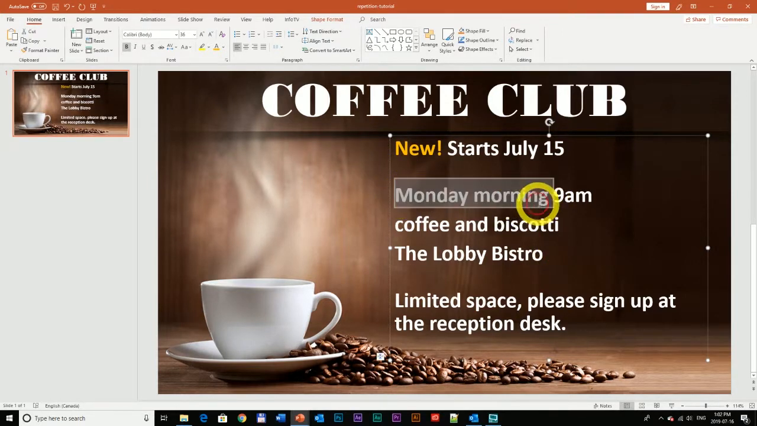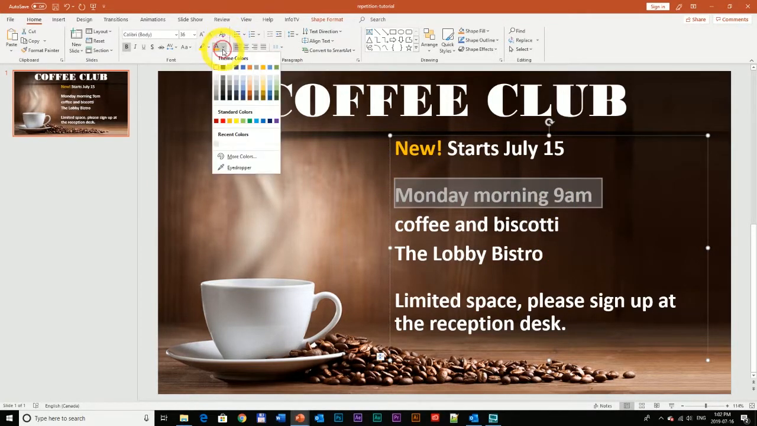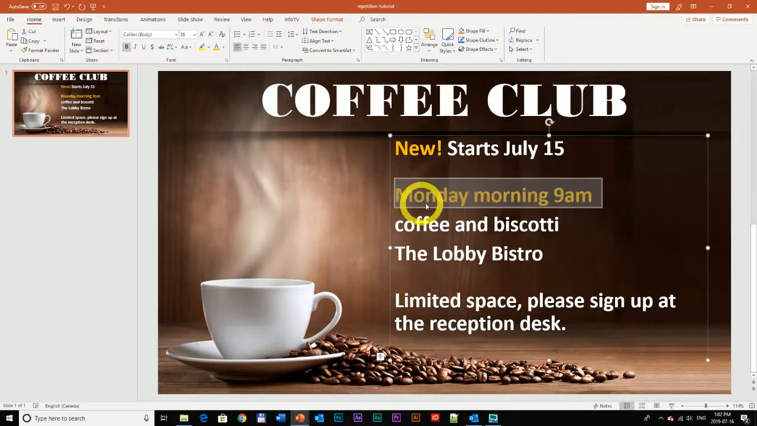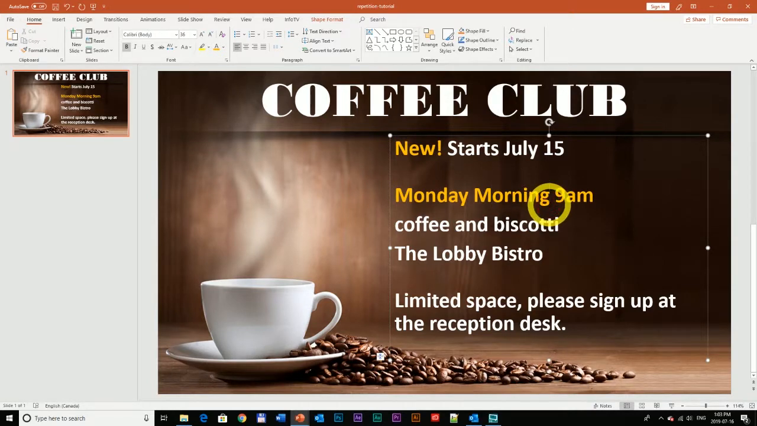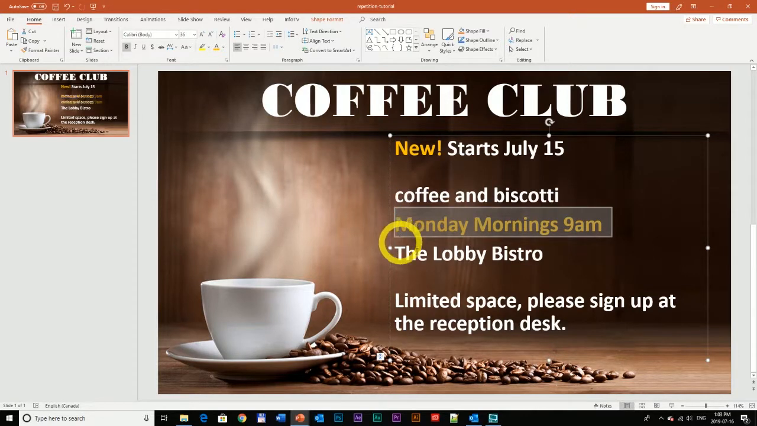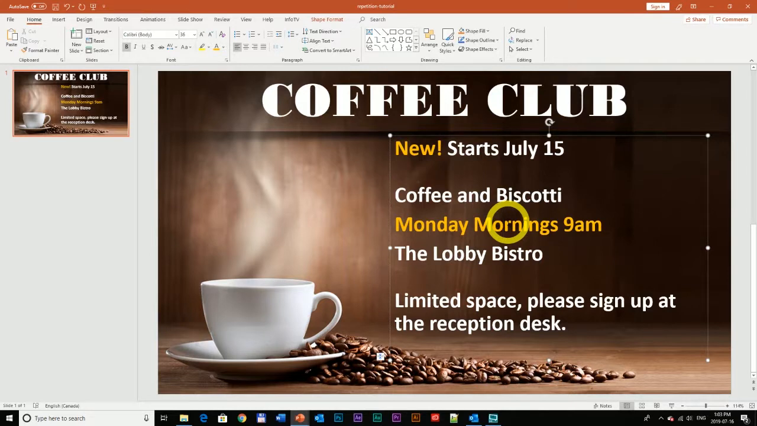I'm going to highlight this, going to make it yellow once again, and I'm just going to tweak my slide a little bit as well. I'm also going to change the order of this. I'm going to bring this down. So now that I've made those changes and enforced the rule of repetition, you can see how your eye travels down this piece.